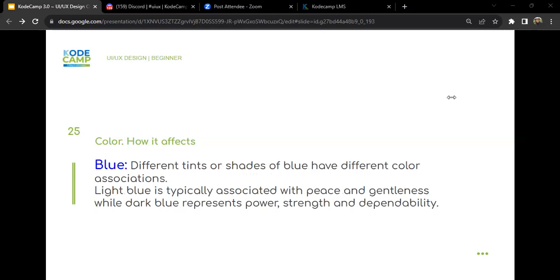Now the color blue. Different tints or shades of blue have different color associations. We saw in the diagram that different cultures had different meanings for this color. Light blue is typically associated with peace and gentleness, while dark blue represents power, strength, and dependability. So all of these colors have different meanings.